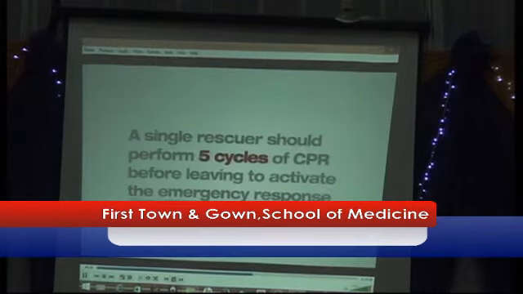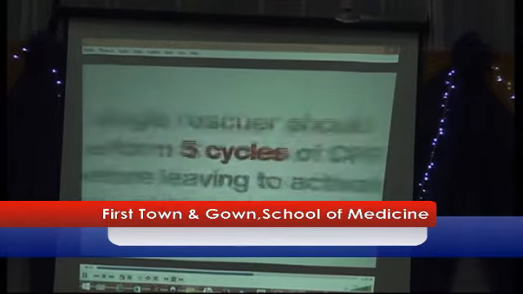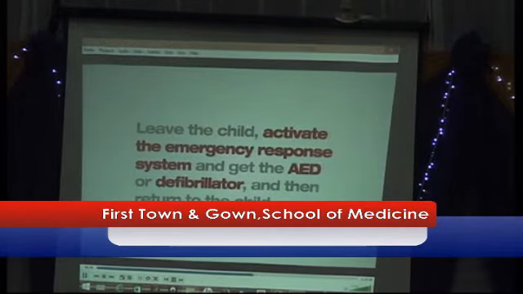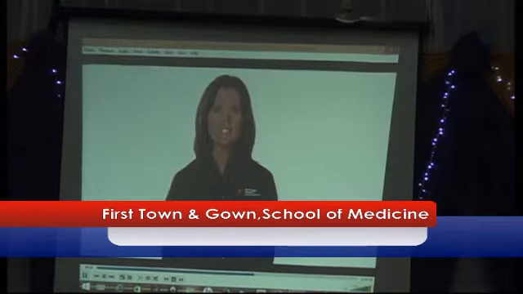There are some differences in when to activate the emergency response system. If you did not witness the arrest and are alone, you should perform 5 cycles of CPR before you leave the child to activate the emergency response system. If the arrest is sudden and witnessed, leave the child, activate the emergency response system, get the AED or defibrillator, then return to the child. As you can see, there aren't a lot of differences between adult and child CPR, but they are important ones.